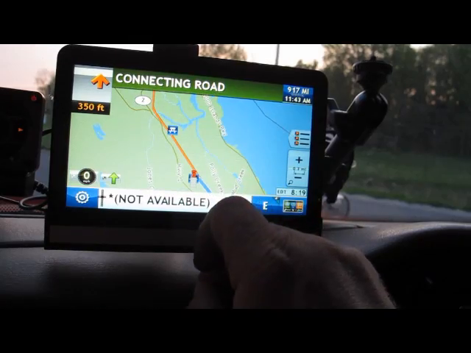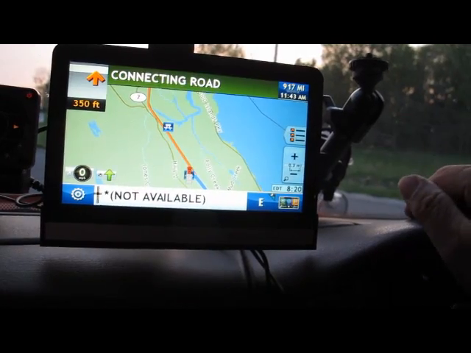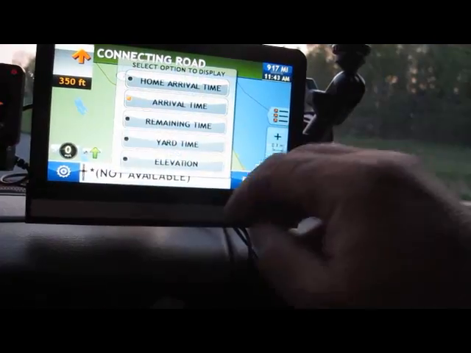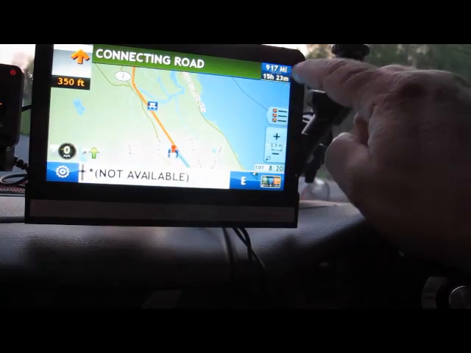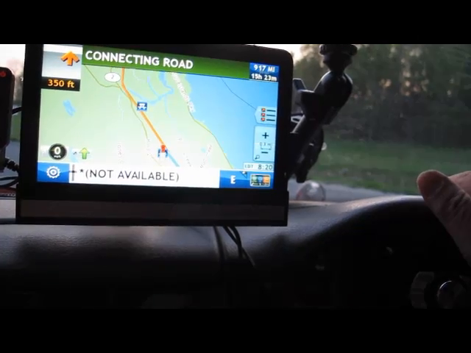So if I press arrival time, it tells me I'm going to get there at 11:43 in the morning. So, yard time, elevation. So I always put it at remaining time, so how much time I have left of driving to get there.